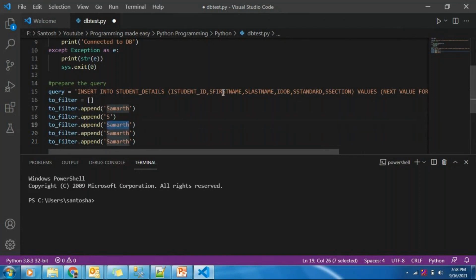So Samarth as the last name. My third field after first name and last name is the date of birth. It is an integer value, so I'm going to give the date of birth in Unix format, some random date here, 142192180. This is the Unix time for a date. Normally it will be a 10-digit number. Then standard and section: first standard, A section.